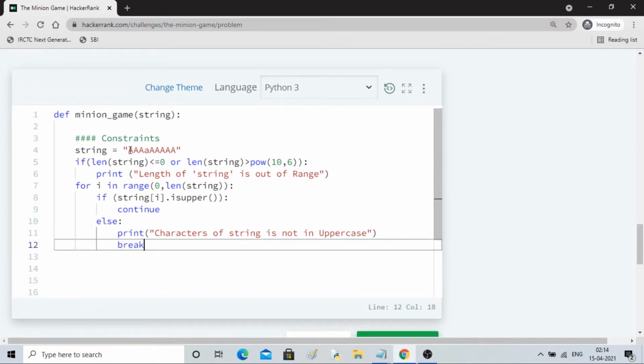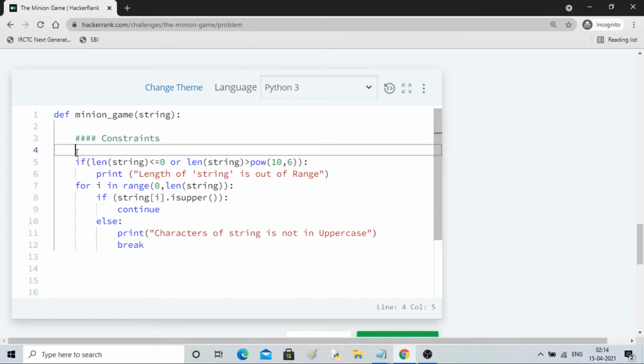So it will go to A, then this A, then this A, then the fourth one. When it finds that it is not in uppercase, it will break. It will not go to the next characters to check. Okay, so computation-wise it is correct, so I can remove this. My test is done. So now let's look at the logic.